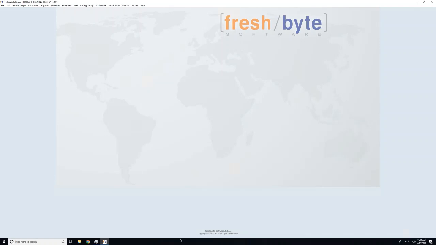Now we're going to take a look at scanning payable invoices into FreshBite. First things first, we have to put in the payable. We'll go under Payables, Payable Invoices, and we can select either inventory or non-inventory payables. The software will allow you to use both.